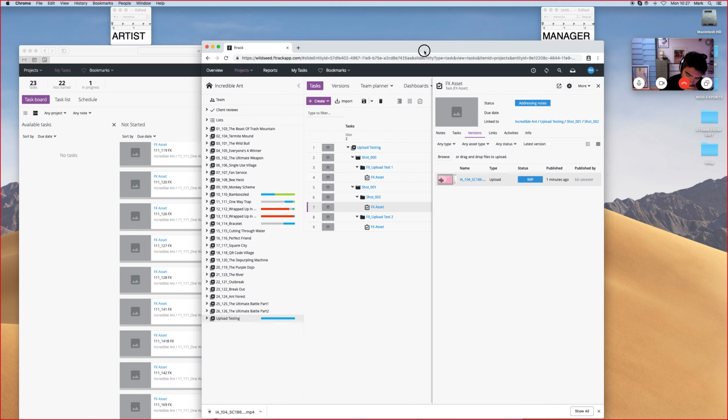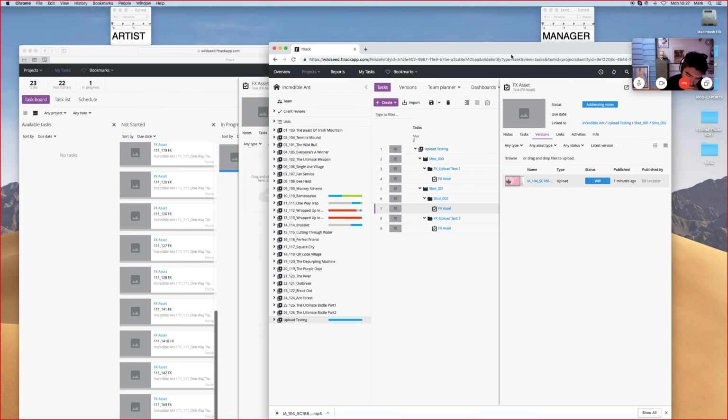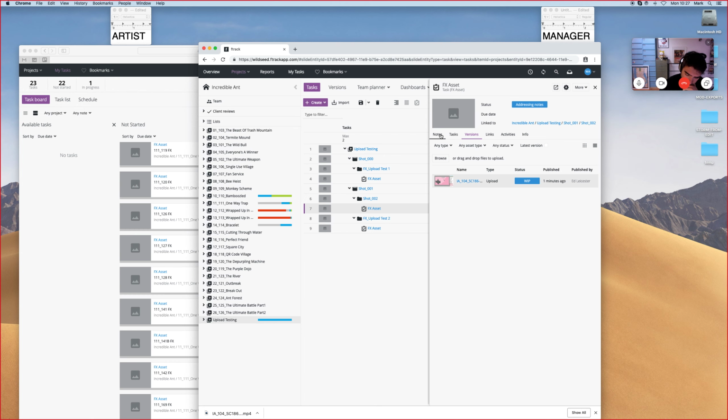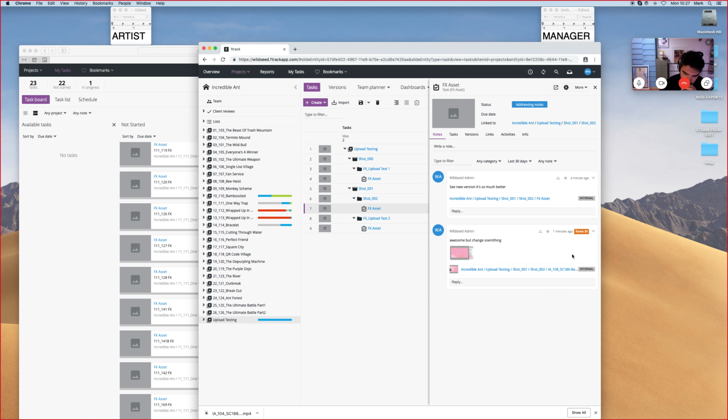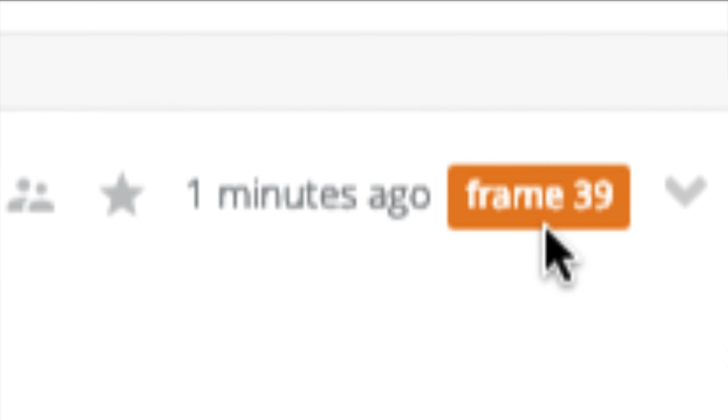Cool. And I think you can just comment directly on here as well. So if you don't want to go into that note viewer, the manager could just upload a new version and then write a note like, "See new version, it's so much better." Yeah, so you can do notes in that way if you like, but especially I guess if it's video, doing it in the player is good because it associates it with a moment.